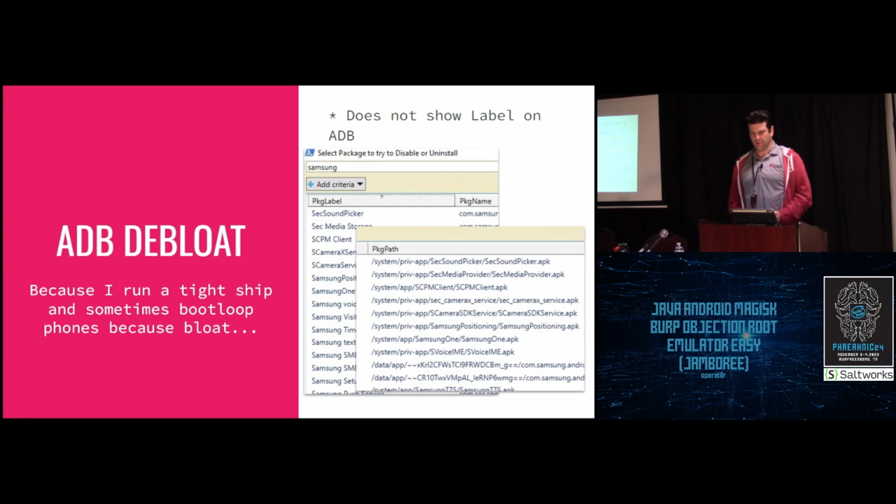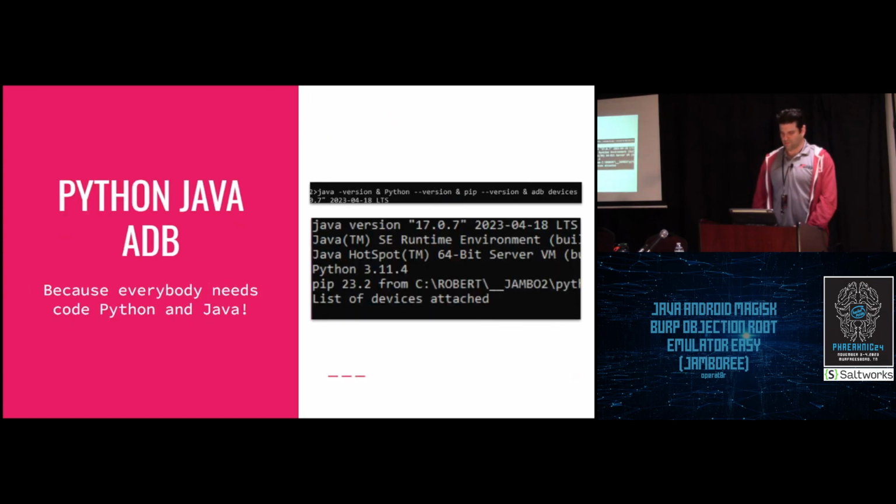I don't know. But between these three, package name, package path, and package label, you can usually get an idea of who it is and why it's there. And then of course you remove it, and your phone starts reboot looping because you pulled the legs out from under it. And it doesn't want to work anymore.